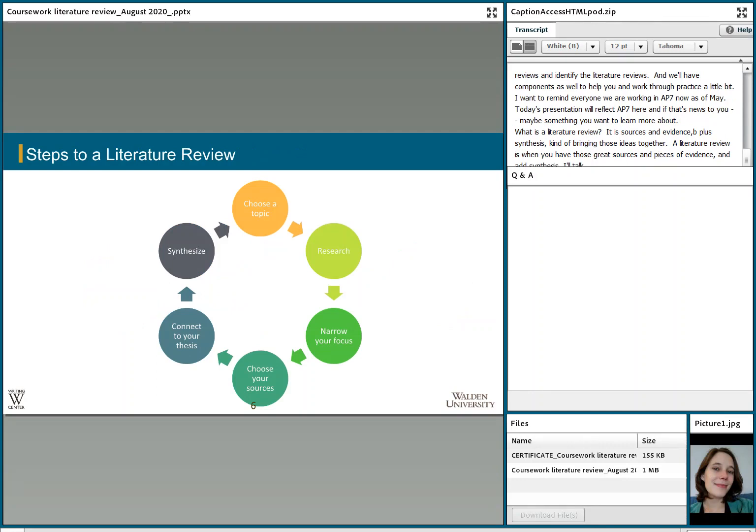All right, so our learning objectives for today are to define literature reviews as a document or type of assignment, explain the purposes and benefits of literature reviews, name the steps for completing a literature review, and identify the content and organization of a literature review. And we'll have some interactive components as well to help you work through those and practice a little bit.